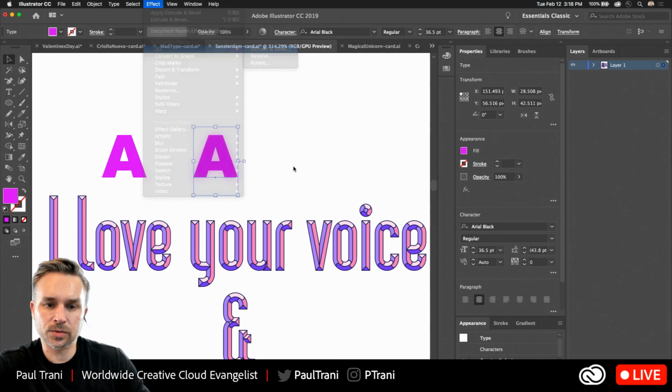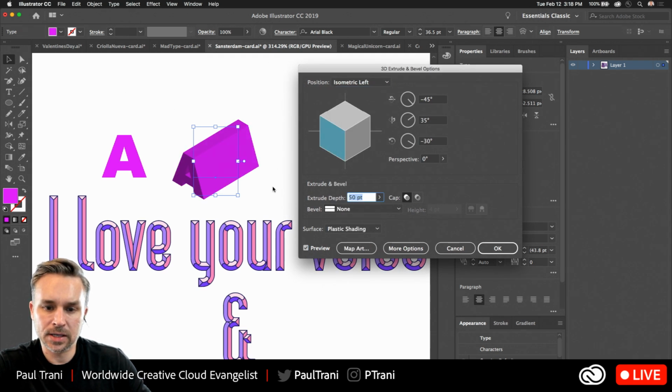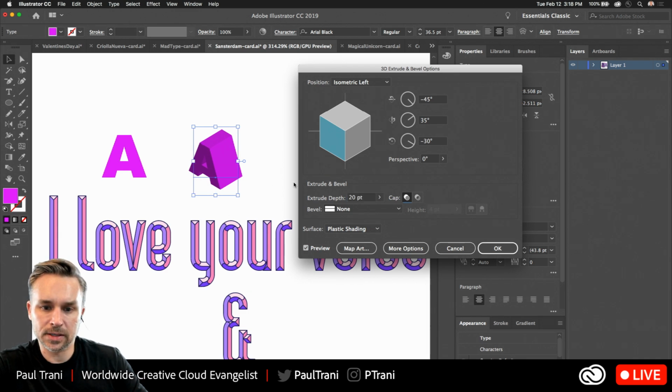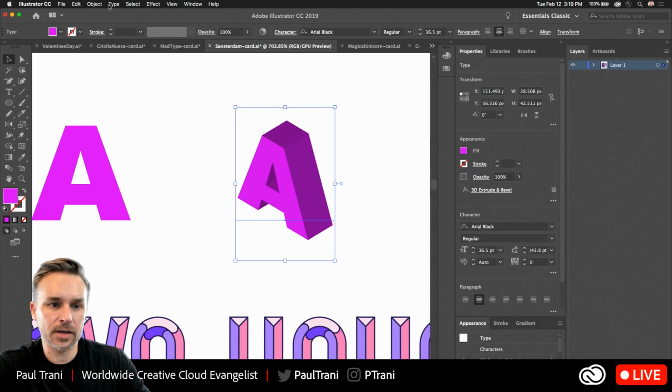I'm going to just do an extrude and bevel. Just going to do something fun here. Let's do isometric left, previewing that, decreasing this, something like that. This is what I'm going for, basically, making my own font. I'm going to do an isometric font like that. So I could do something like that, click OK, there it is.